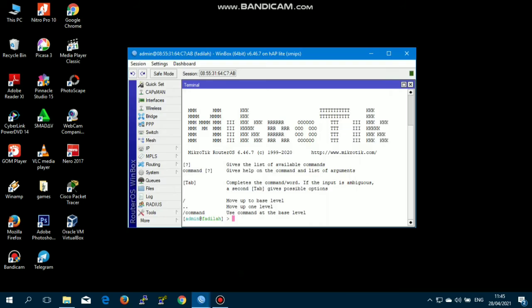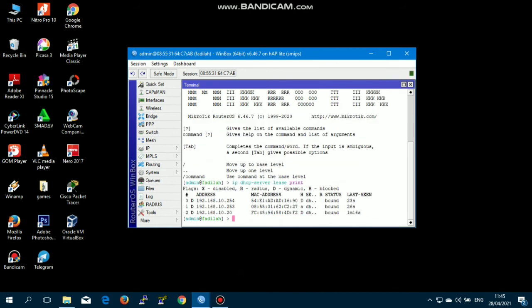Testing. We first check on the server router to see which devices are connected to the server router with the command IP DHCP server list print. It turns out that here there are 3 devices, namely there is a router client and 2 PC clients, where each device has got an IP address and the status here is dynamic.